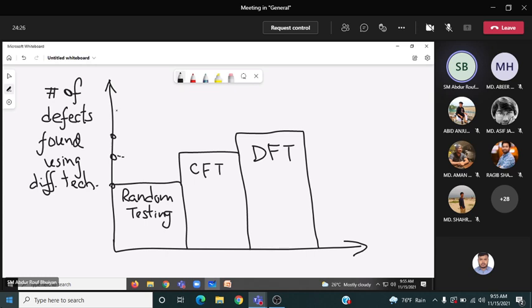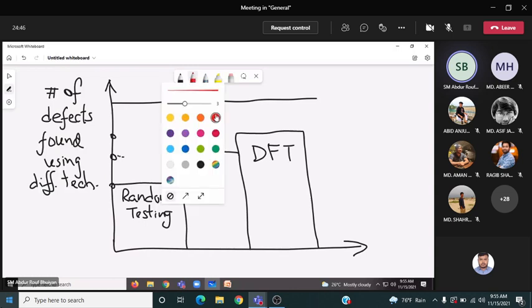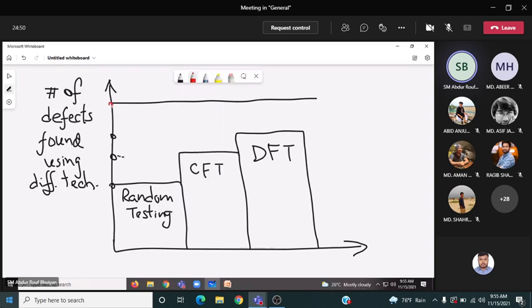So suppose I can give you some example. This line is not the top one that I just drew. This line I draw again. This line is not in your book anyway. Suppose, in red color, ideally in a software program there may be 100 defects. Suppose there are 100 defects.